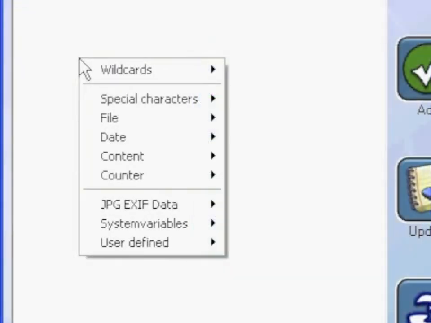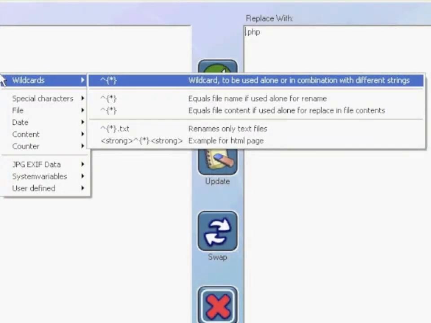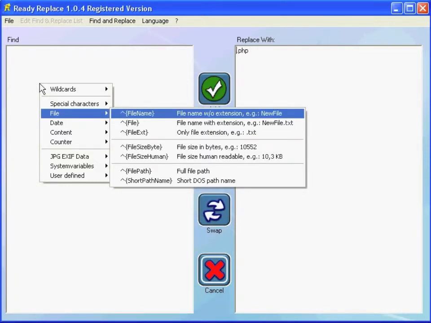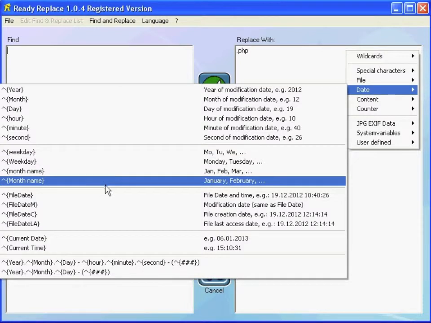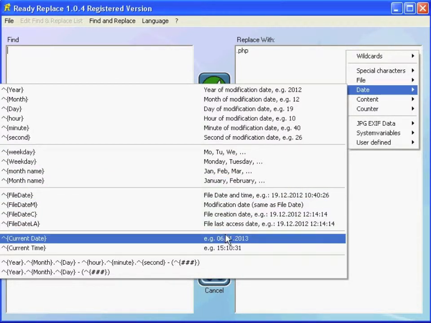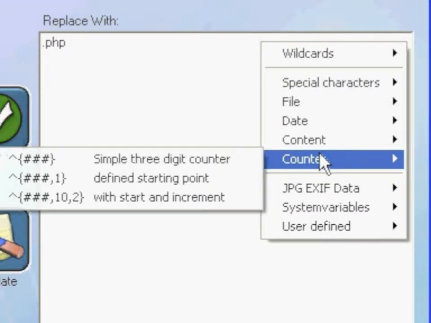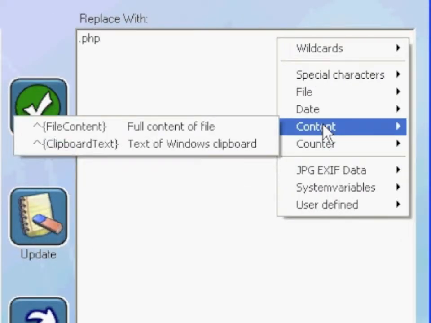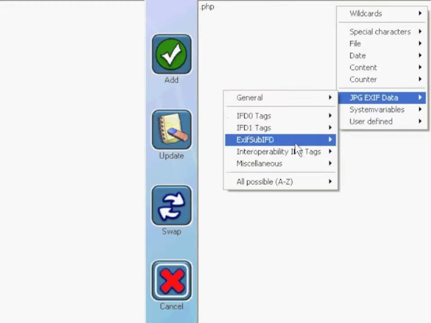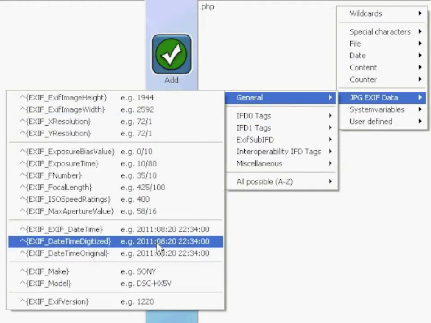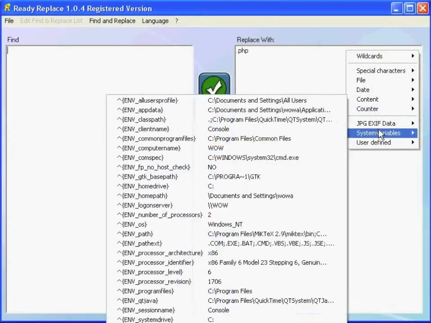Double click in the replacement field and right click in the text field to see all possibilities. You have wildcards, special ASCII characters, replacements concerning the file name, file size, and stuff like that. Replacements concerning file date, modification date, creation date, last access date. You can use the current date or time. You can insert a counter. You have possibilities for replacements concerning the file content or the Windows clipboard text, for example. You can access all the JPEG EXIF data like the camera model, camera make, shutter speed, and so on. And then you have also all system variables.